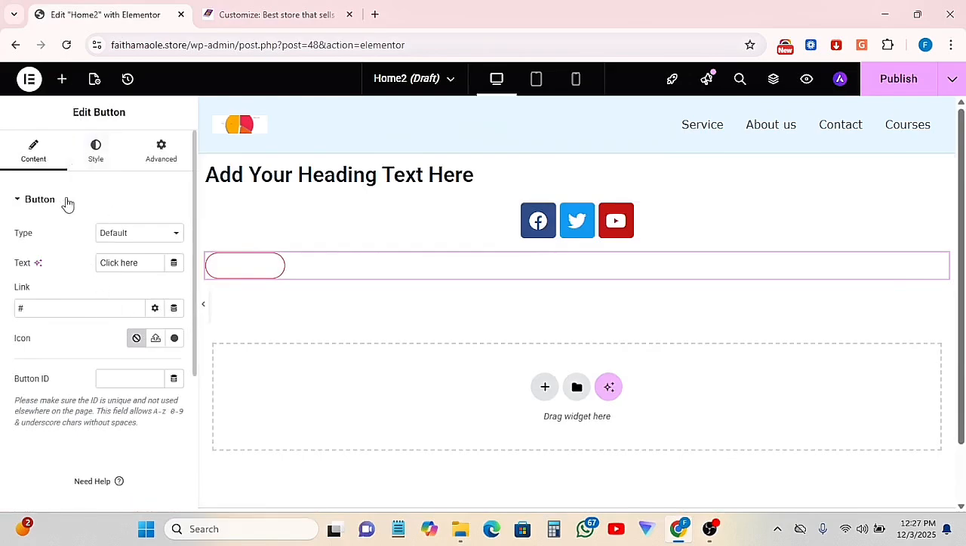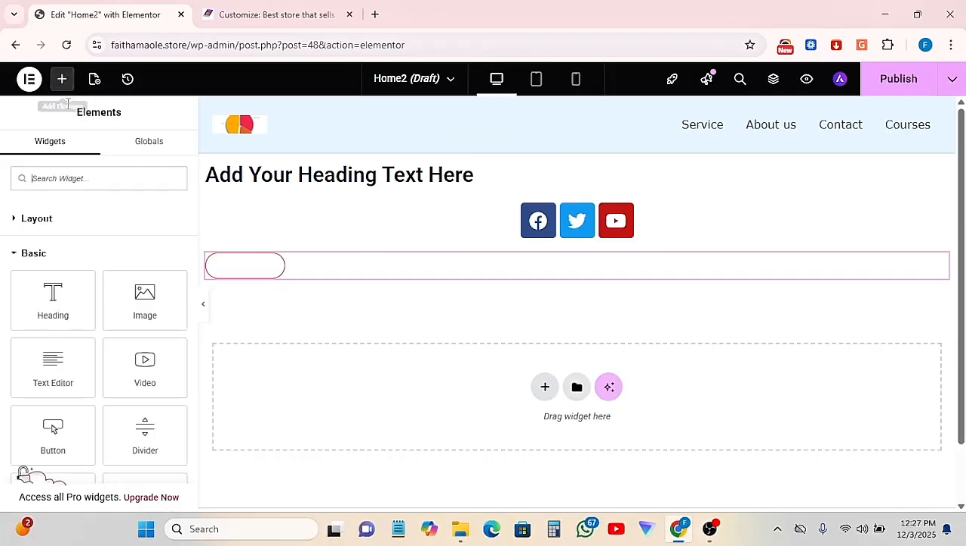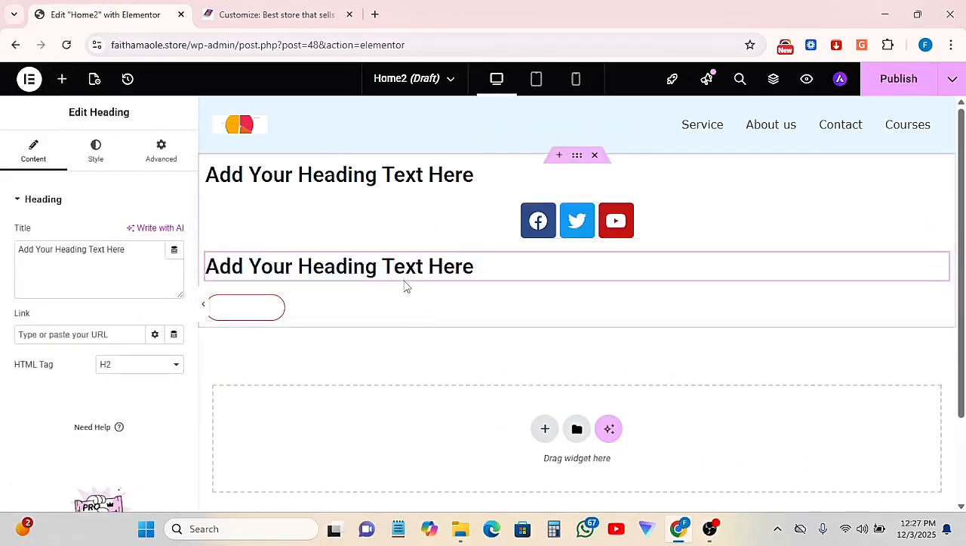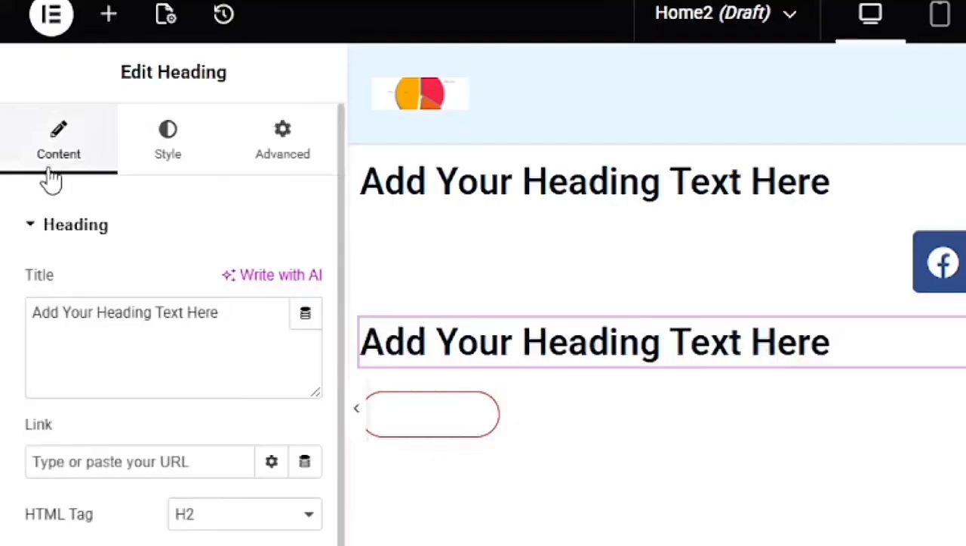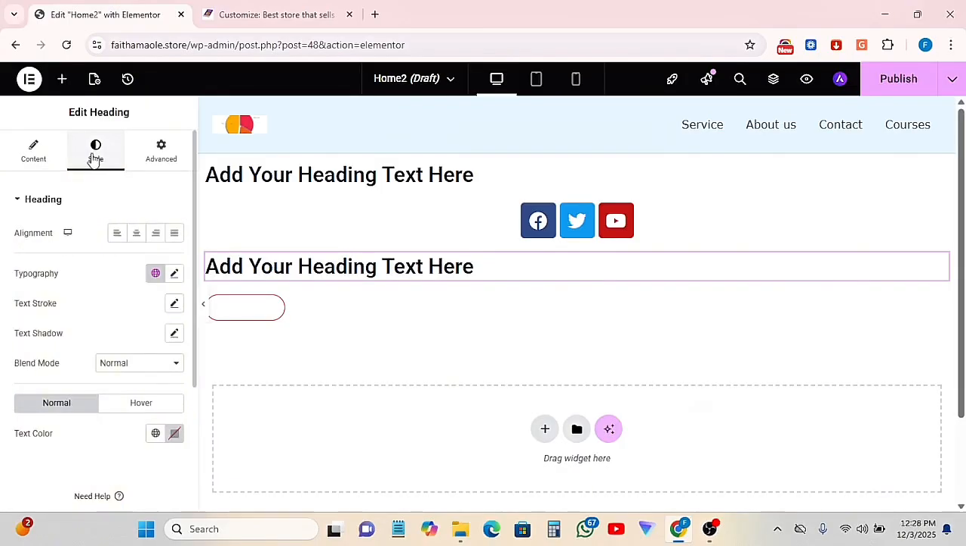And let me call your attention to something. If you drag any widget here and put it here, something happens. If you look at the left hand side, something changes. You have content, you have style, you have advanced. This content is for you to fill in the information that you want to provide. The style is for you to change the alignment and typography. That is where you put the type of text you want, the text size and all of that.